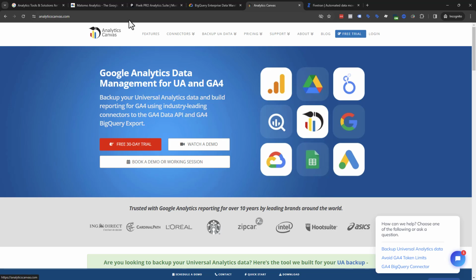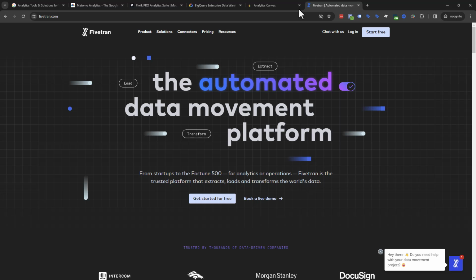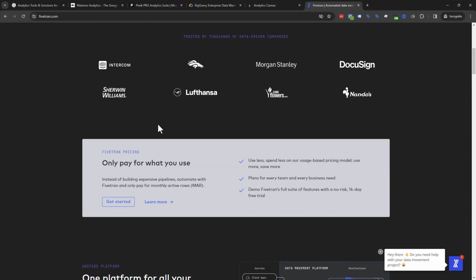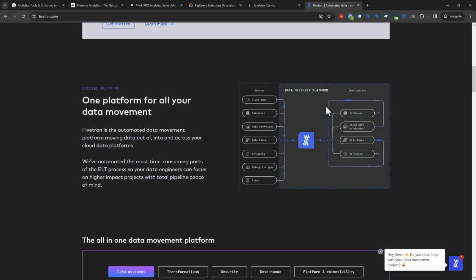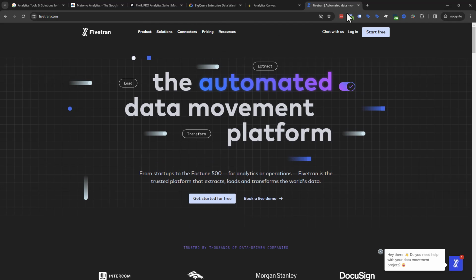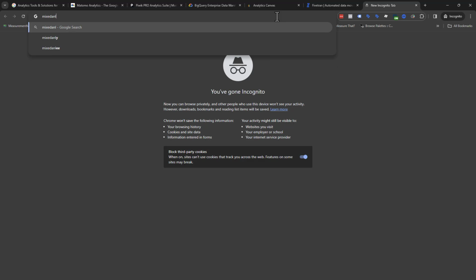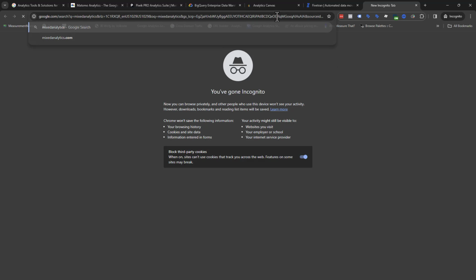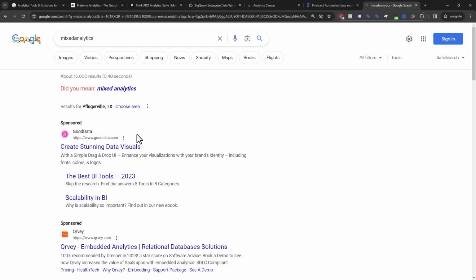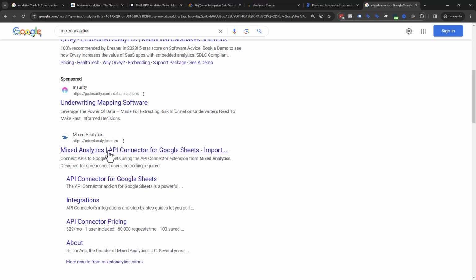So highly recommend that. Another one you can take a look at if it makes sense for you is Fivetran. So the same thing, it's sort of pulling all the information into one different database, so you can use that as a data source. I also mentioned Mixed Analytics. Let me just show you that very quickly. So Mixed Analytics is a little simpler of a tool, but super cool. And that one is right here.